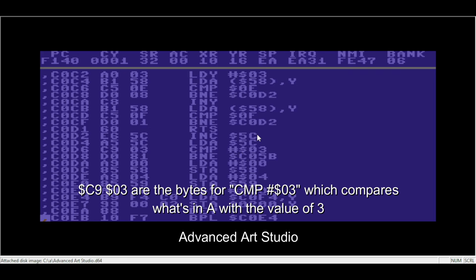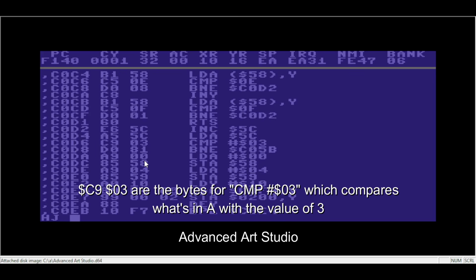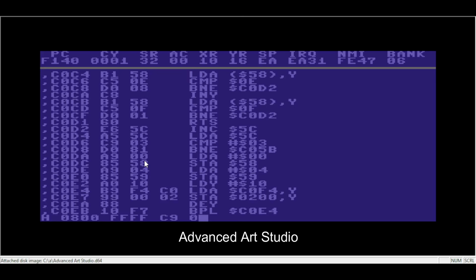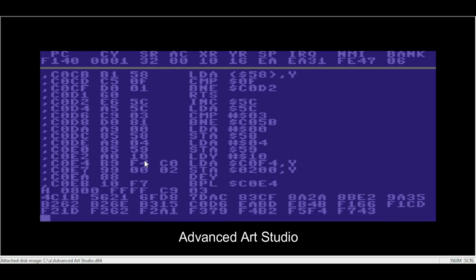So if you get a certain number of tries to get a password, what you can do is try searching for a compare, like I did, C903. So I searched for C903, hoping that somewhere in here it would find the counter, and I think I found it.